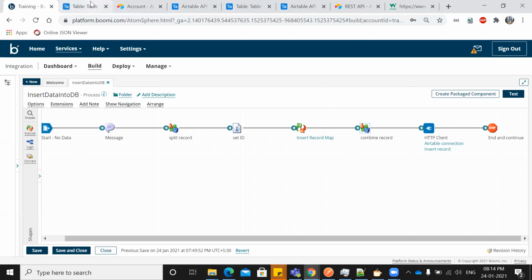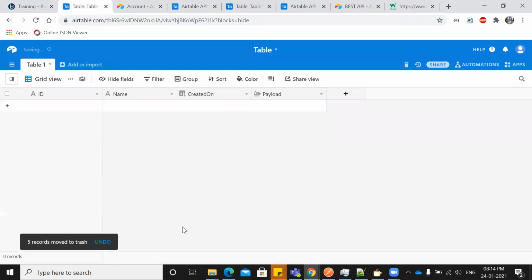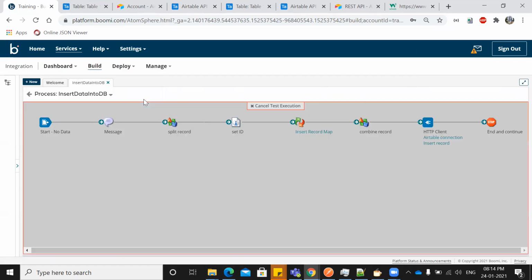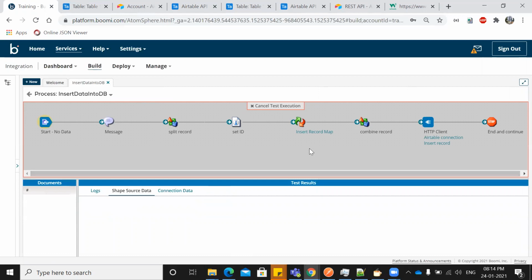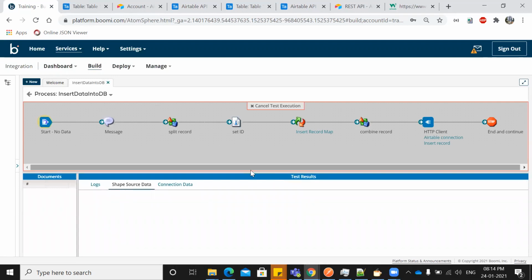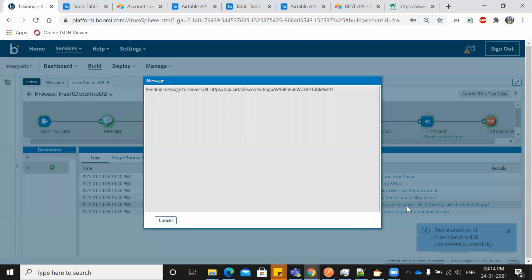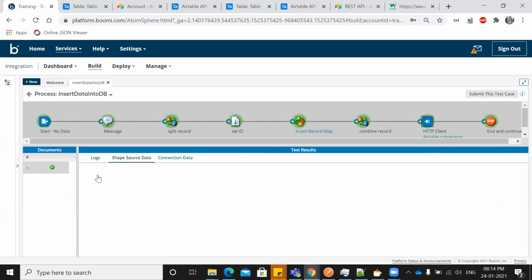So let me quickly run it. Before running, let me quickly delete the data over here. As of now, I don't have any data. Let me run the process to insert the data into the database. I just used the authorization as a bearer token over here. So you can see that the data is inserted over here, and this is the endpoint URL that the message was posted to.